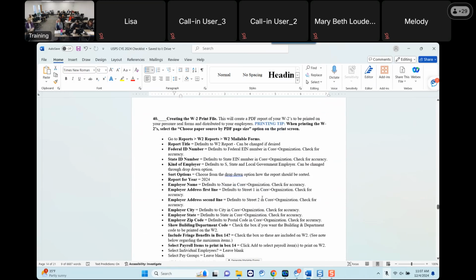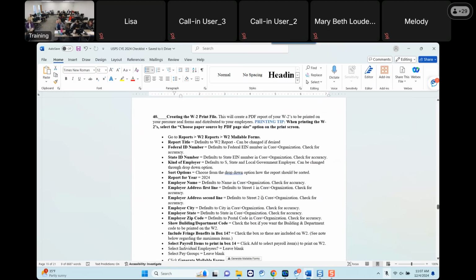All right, so now we're to the W-2 print file. This was new last year. Last year was the first year we actually printed directly out of USPS, rather than Rhonda and I sitting here forever formatting them and getting them back to you through OnBase. We do this directly, it creates a file through USPS.